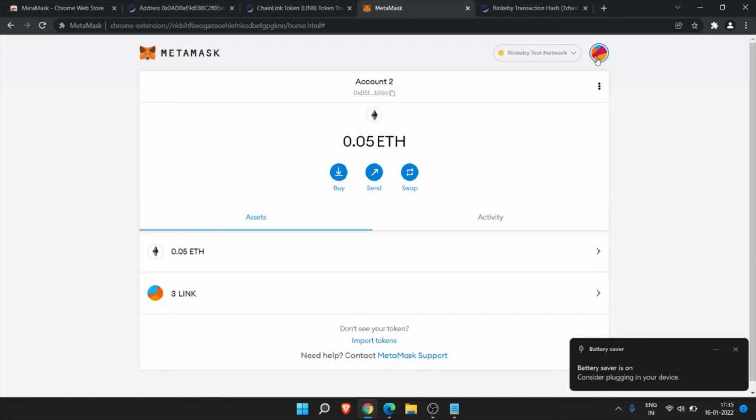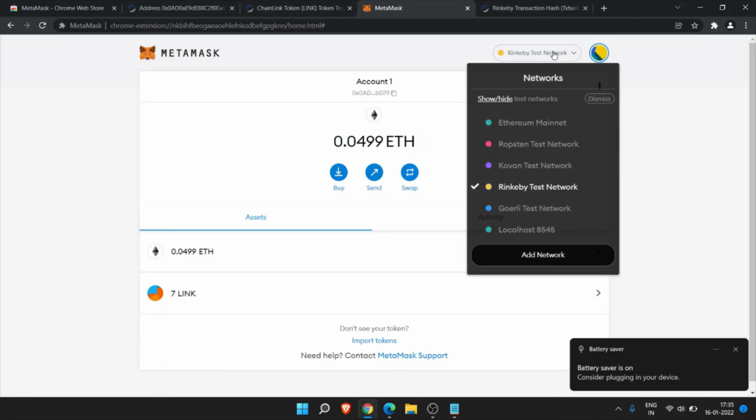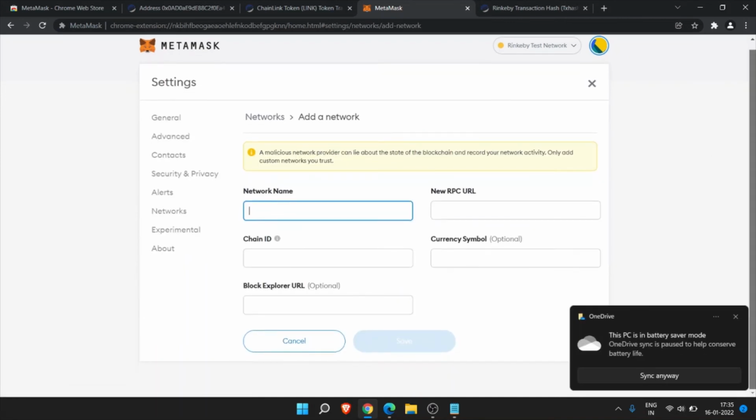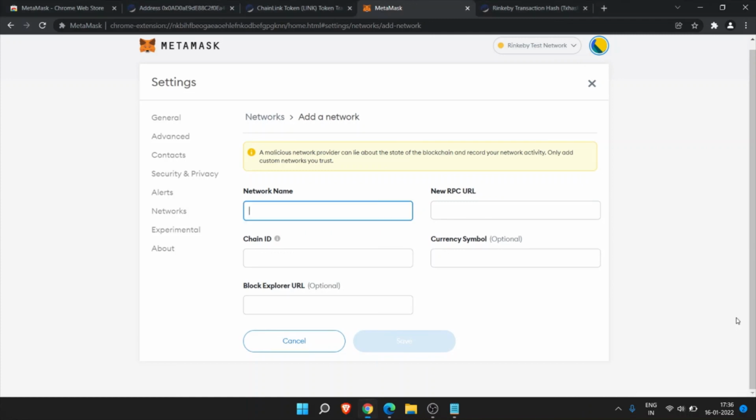So this is how you can transfer any ERC20 token from one account to another account. There are other options to add a custom network. You can click on add network and here you can add a new network, for example Binance Smart Chain, Matic. We will see that in our upcoming videos.